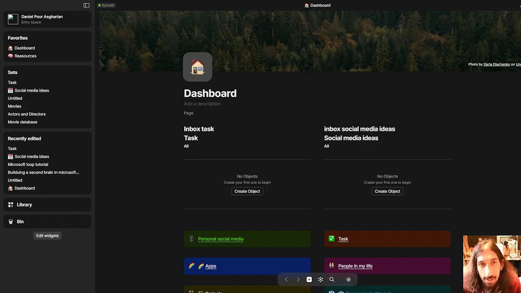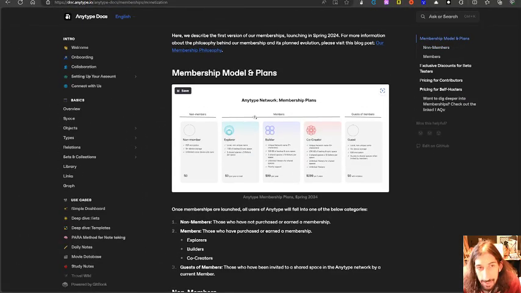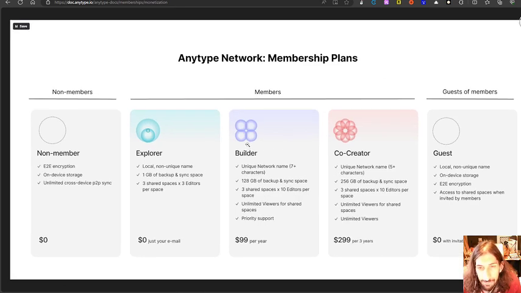So let's just start off with taking a look at the pricing. It has several different plans actually. You can have a non-member plan, which is free and gives you on-device storage. This just means that you can use it for free as long as you use your own devices as storage. So it is possible to actually use this for free. You can have the Explorer, which is again a local non-unique name, 1 GB of backup and sync space, 3 shared spaces and 3 editors per space.